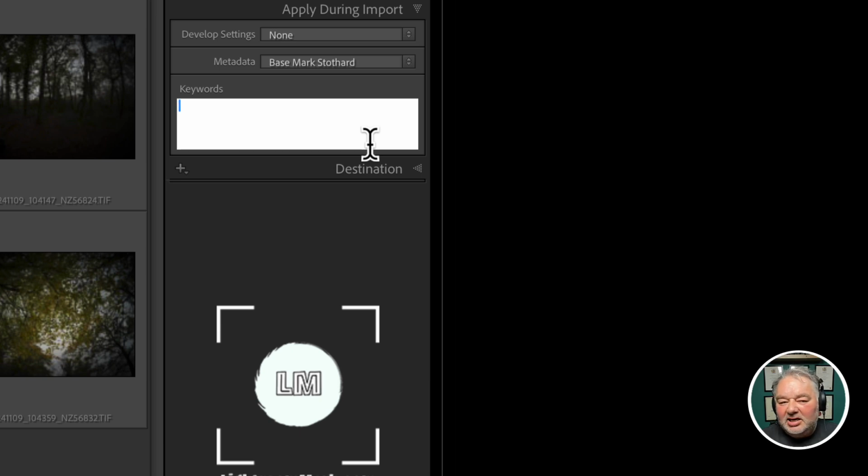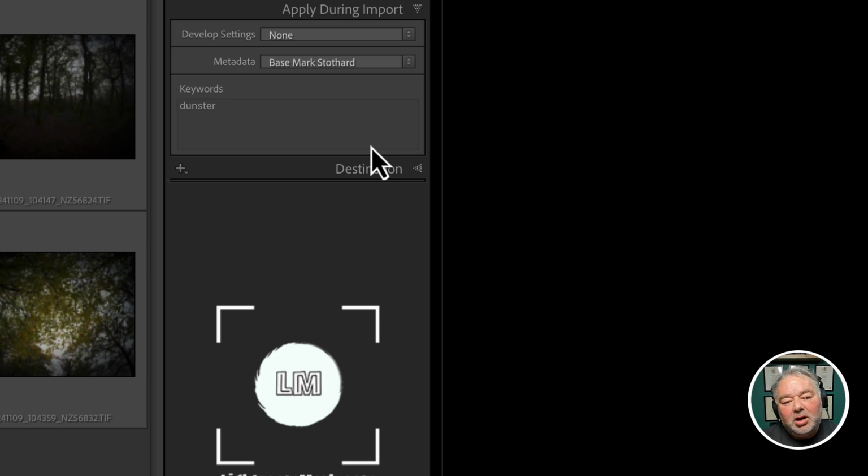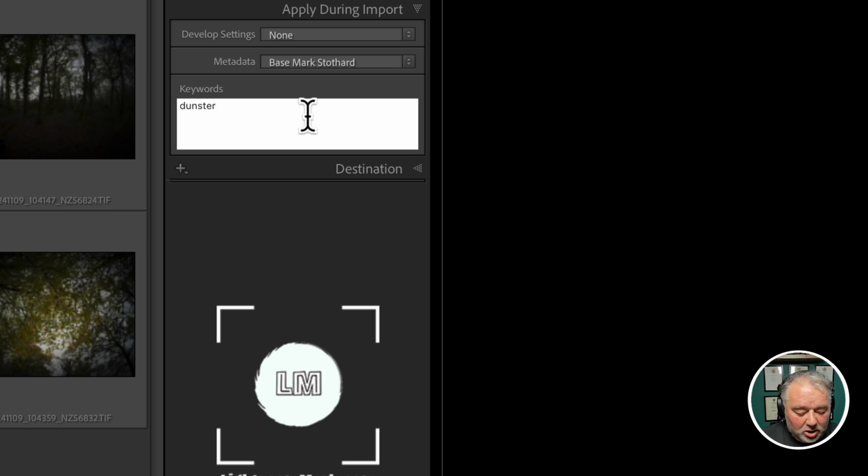I can add keywords to these images on import. And if you have a keyword list already, it will look at the keyword list and offer a suggestion to you. So I'm just going to type in the word Dunster, and it would appear if that keyword was in my list. And in this case, it's not. So it's going to create the keyword, and it's going to apply it to those images. I'm also going to put a comma because that separates keywords, and I'm going to type waiting room. That's not in my keyword list, but it's going to apply them to those two images.